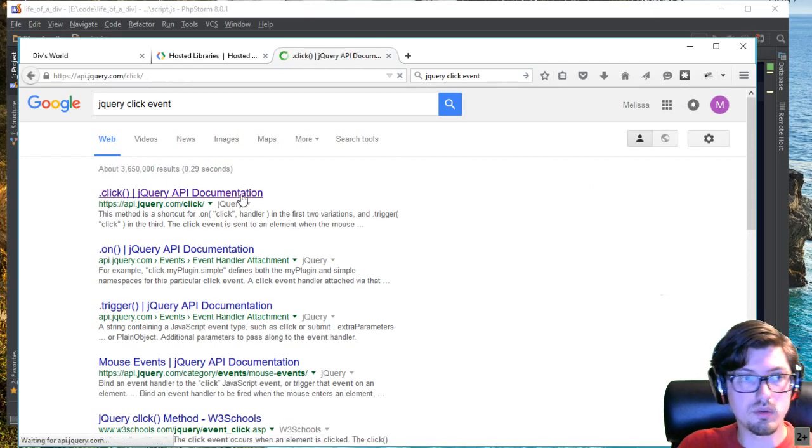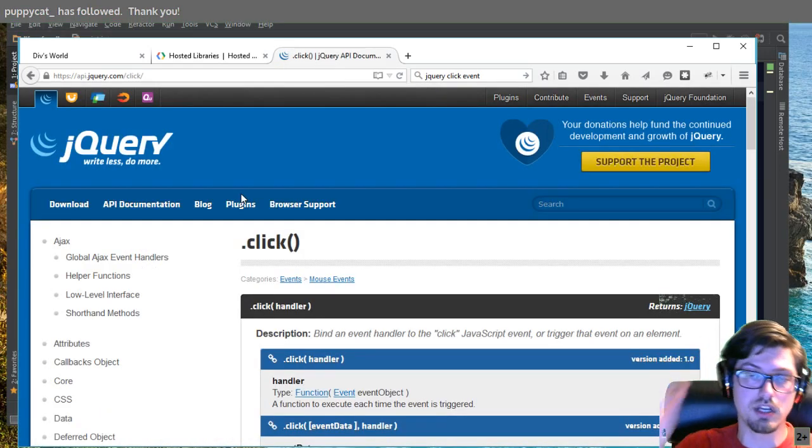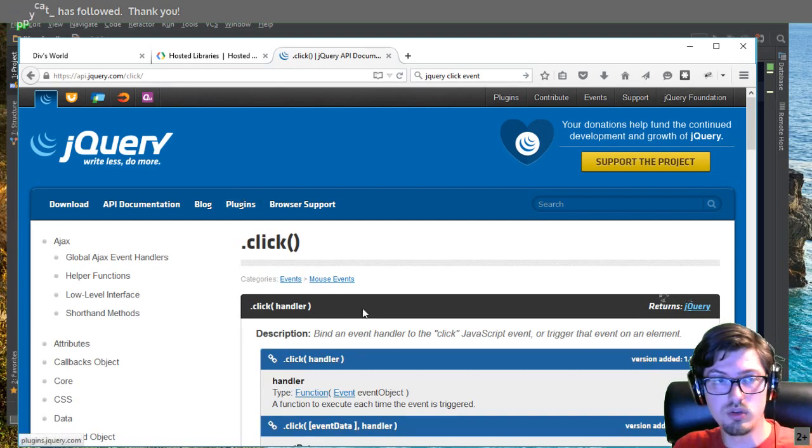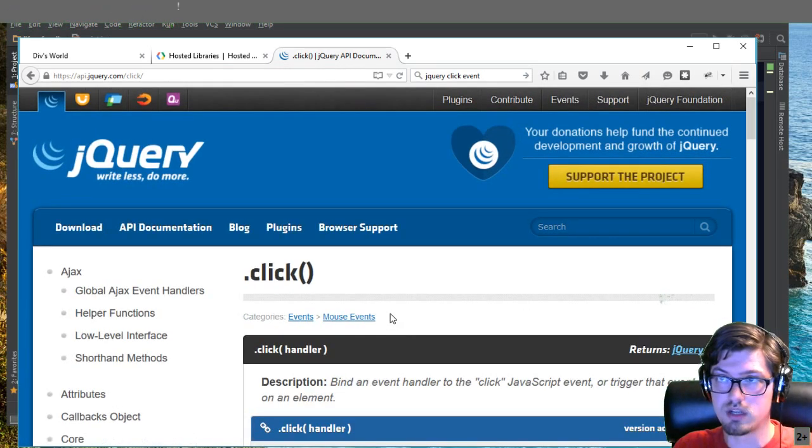All right, so if we take a look at the API documentation, the most important thing you can learn is how to read API documentation.